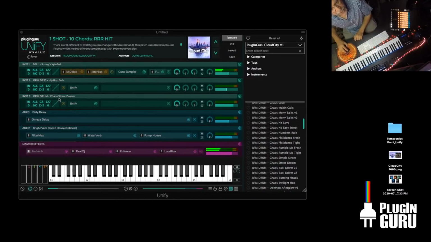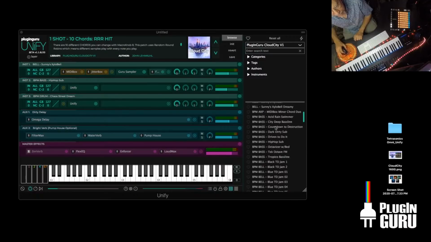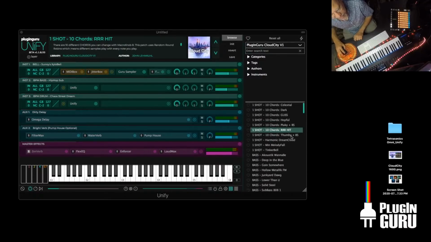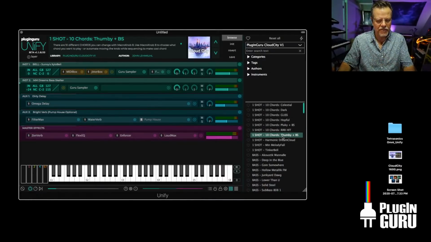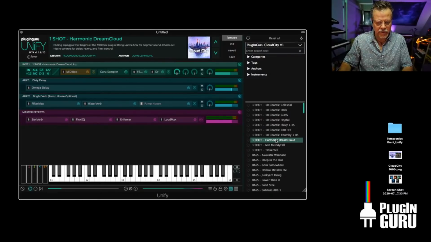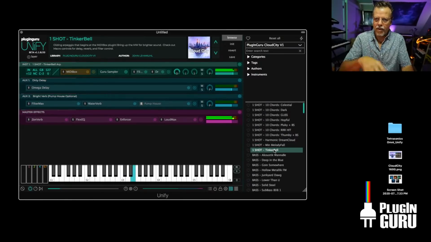So this is using Chaos Street Dreams, the hip hop sub, BPM base hip hop sub, and then the 10 chord round robin hit. It's actually random round robins. And then there's Thumby. Okay. And then here's the ones that were previously included with CloudCity. They're still here, Melody Fall and Tinkerbell.